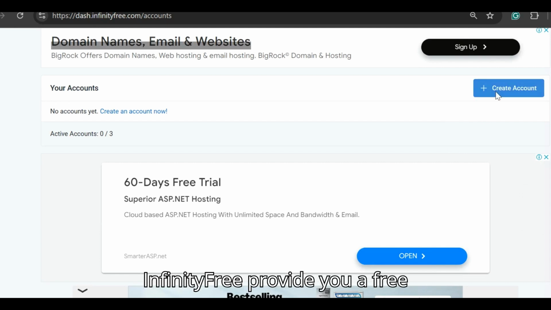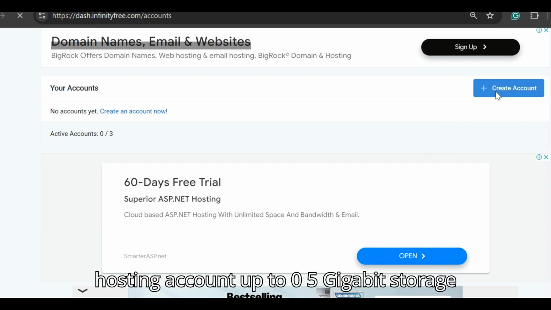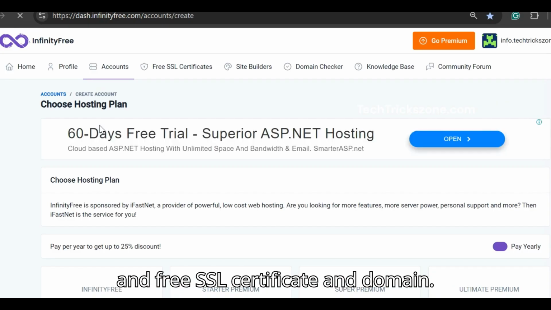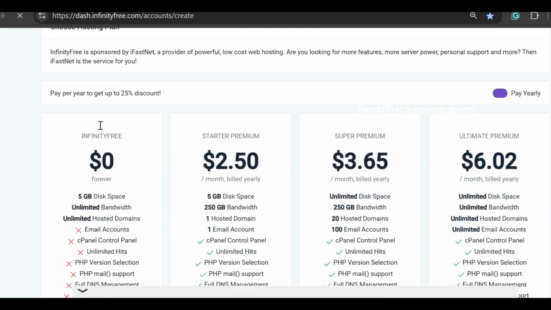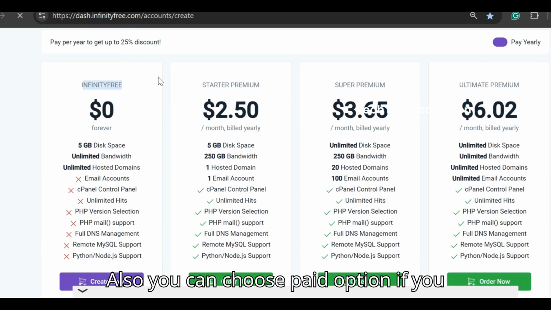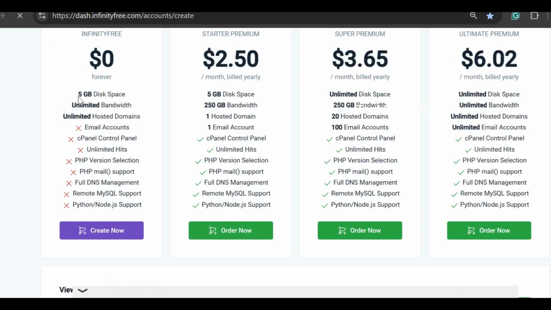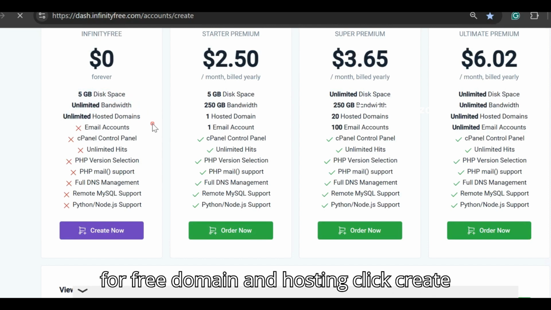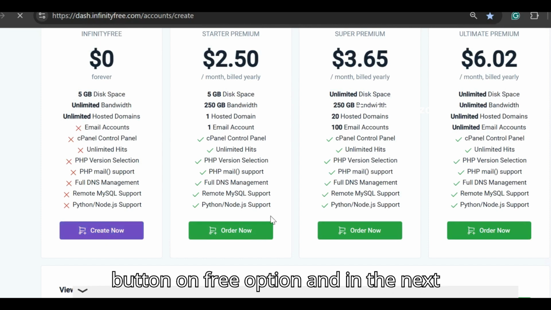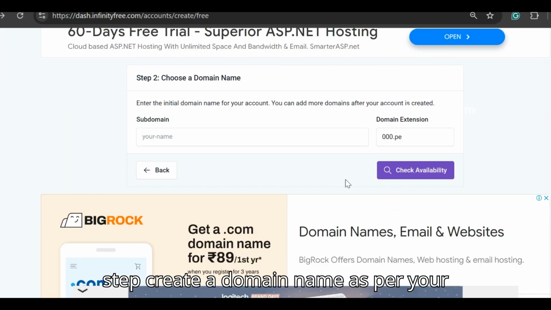InfinityFree provides you a free hosting account with up to 5 gigabytes of storage, and a free SSL certificate and domain. Also, you can choose a paid option if you need more space and want to add a custom domain for your website. For a free domain and hosting, click the Create button on the free option and in the next step, create a domain name as per your choice.